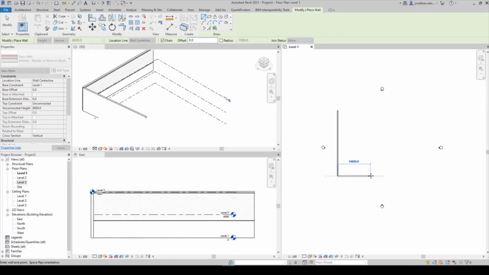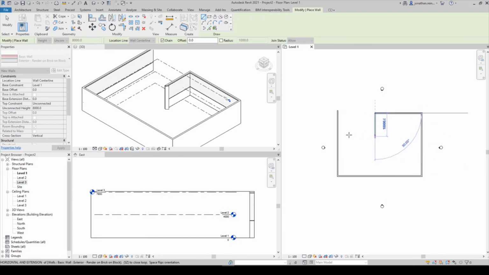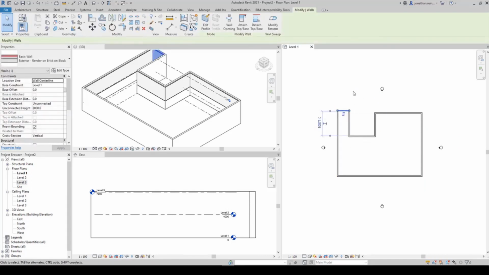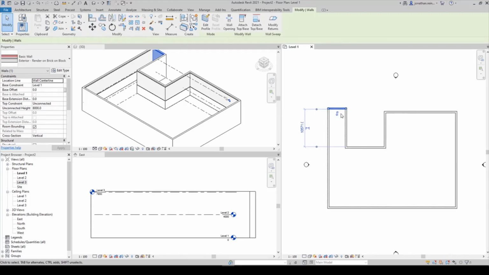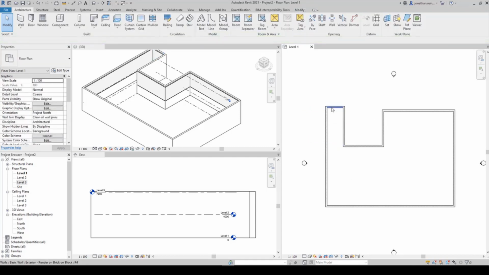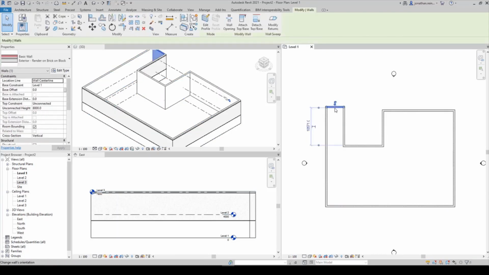You can see the measurements are coming up. I'm not going to worry too much about the measurements. So I'm just going to create a very simple shape. And I know by clicking on this wall that it's actually facing the wrong way. So I want this to be my internal space, and that shows me that it's facing externally. So all I have to do is select all of those with my tab key, hit spacebar, and that has flipped all of those around.